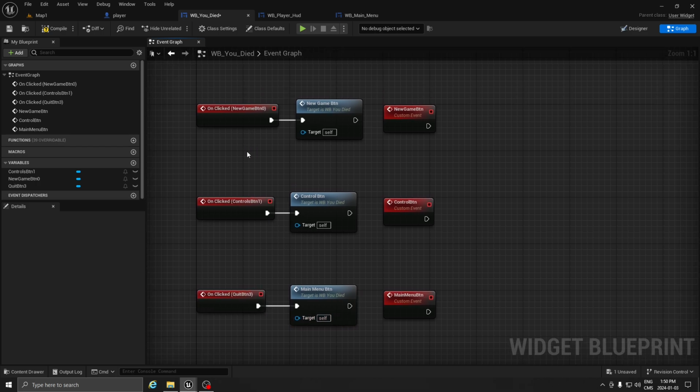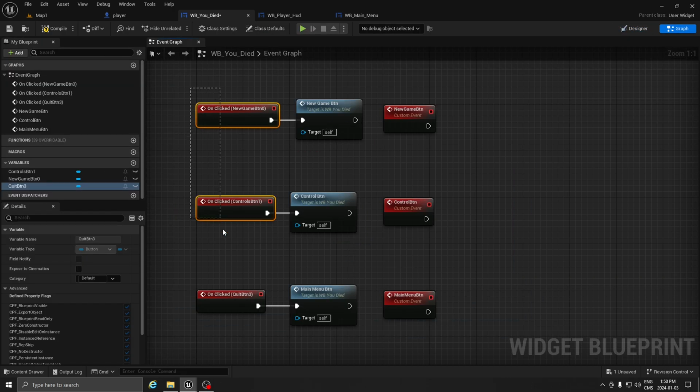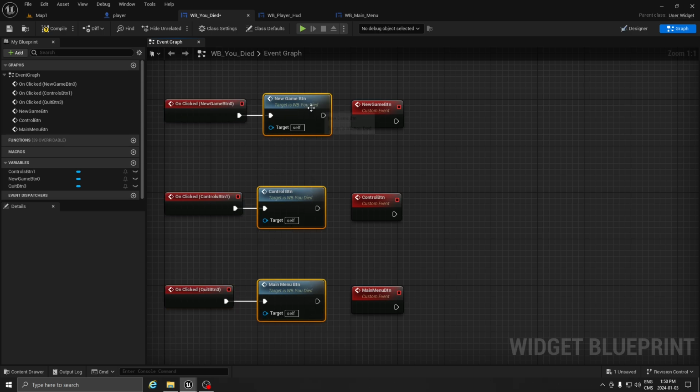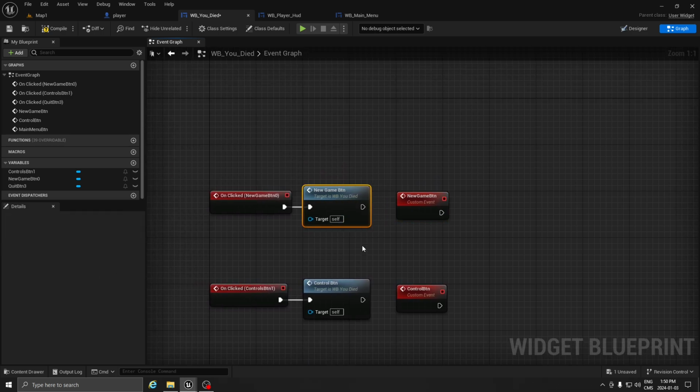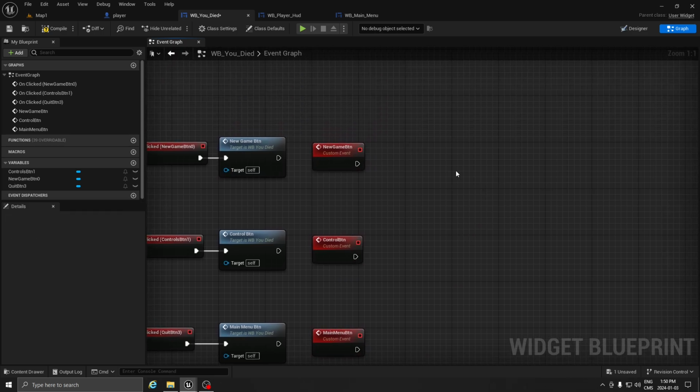There we go. So now every time we click on one of those three buttons that we have here, it's gonna fire up one of those and call this custom event that we have here and fire up the custom event that is right there.